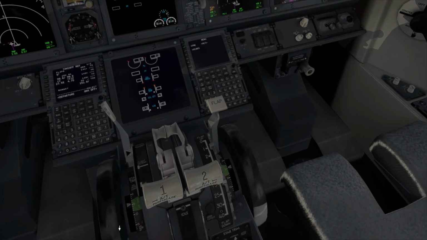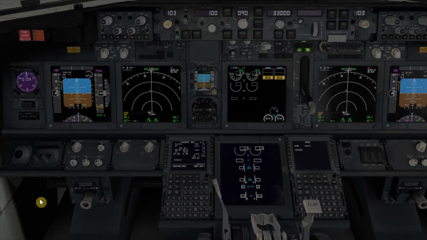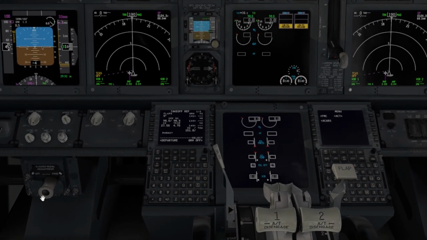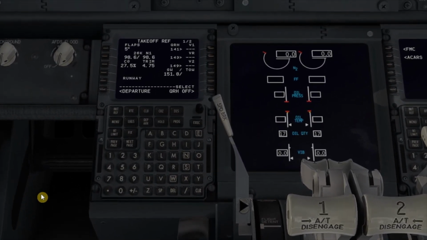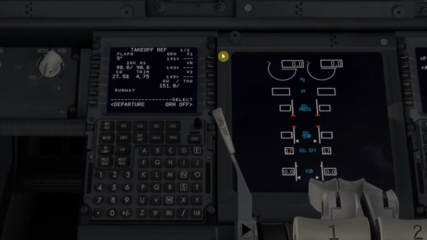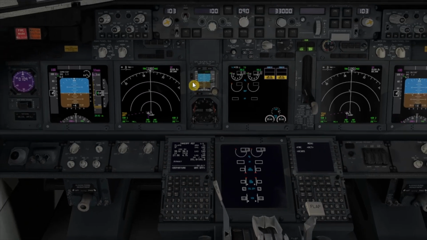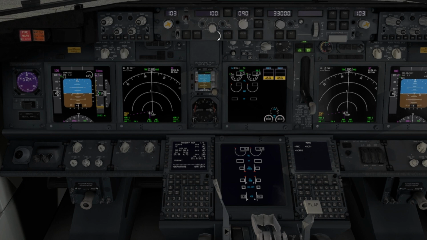That looks like a little too much. That looks about right, 4.75. That done, I'll pick off the V1, V-rotate, and V2 right here. That's 149, so I add 15 to that and enter it into the IAS setting here. That would be 154. Okay, that's done.